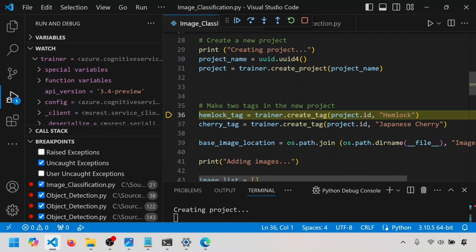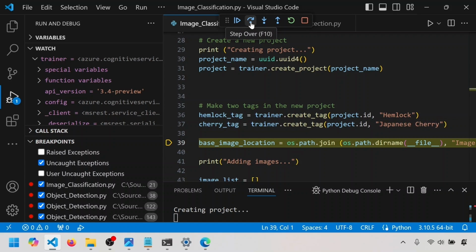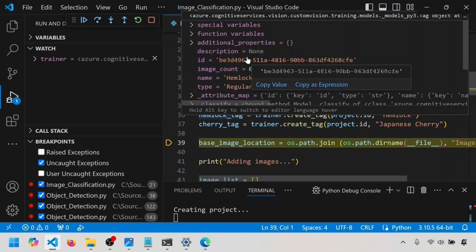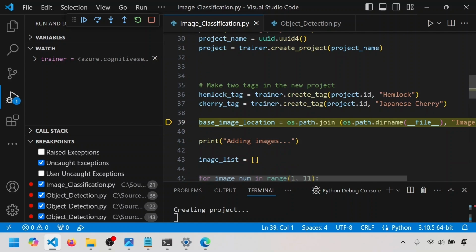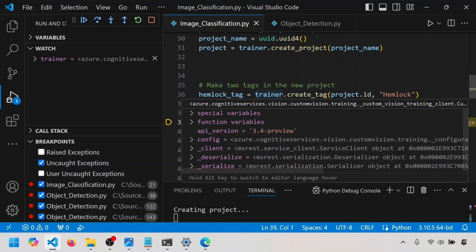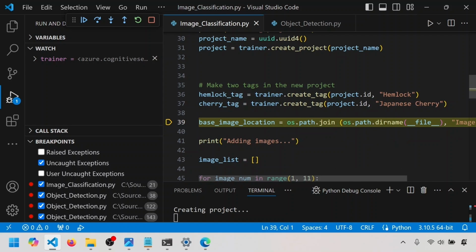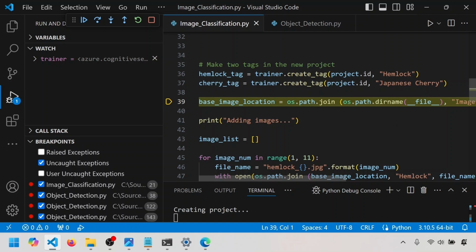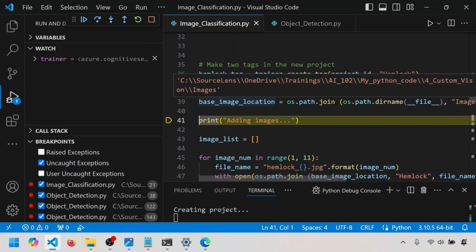Now we are creating the tags. 2 tags we are creating, hemlock and Japanese cherry. They themselves have some IDs and stuff. Have a look if you like. Always have a look at the object and look at the parameters inside them to understand more about the nature of that object. So base image location, this is just not really an object, it's just a string.